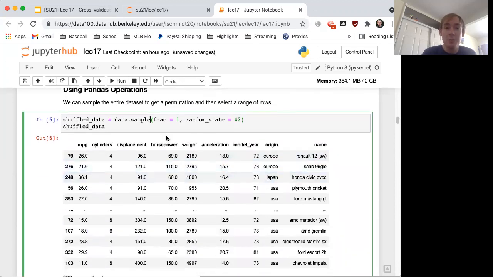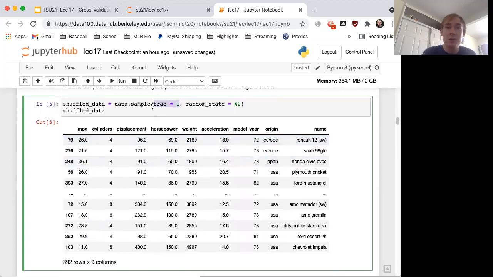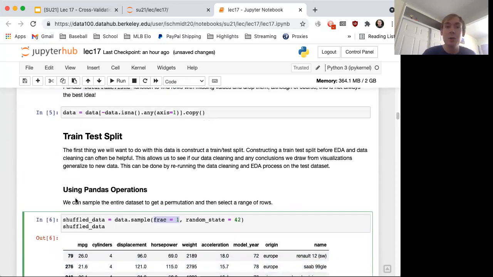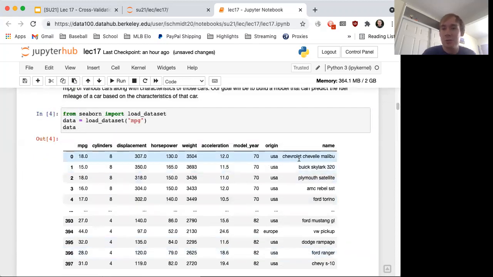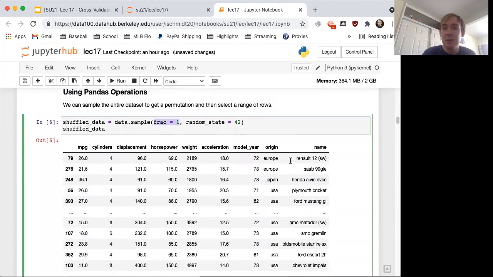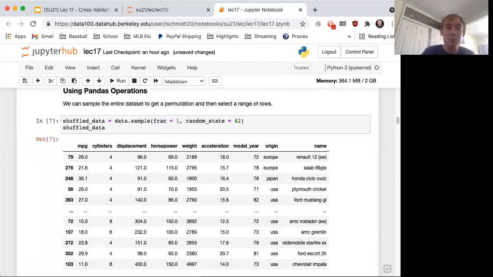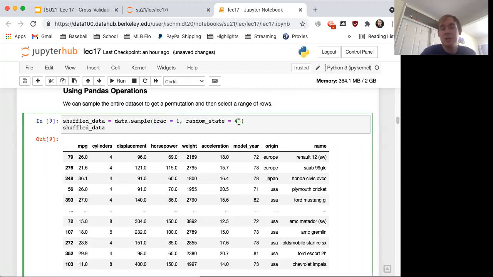Then, if we set fraction equal to 1, this will just shuffle the data. You can see the rows have flipped from before. Before, the first car was the Chevy Malibu from 1970. Now it's some other car, this French car from 1972. So the first thing we do is shuffle the data. Note that I set the random state here so that we get the same shuffle, the same result, every time. This is good for reproducibility purposes, but in general, you might not want to set this. I'm just setting it here.